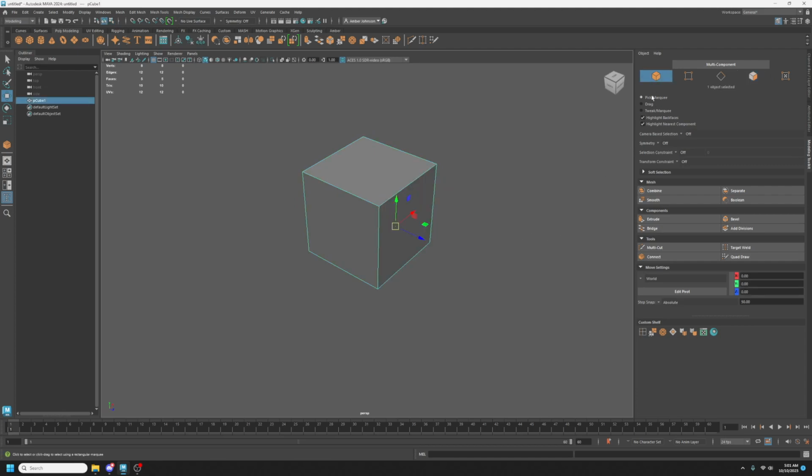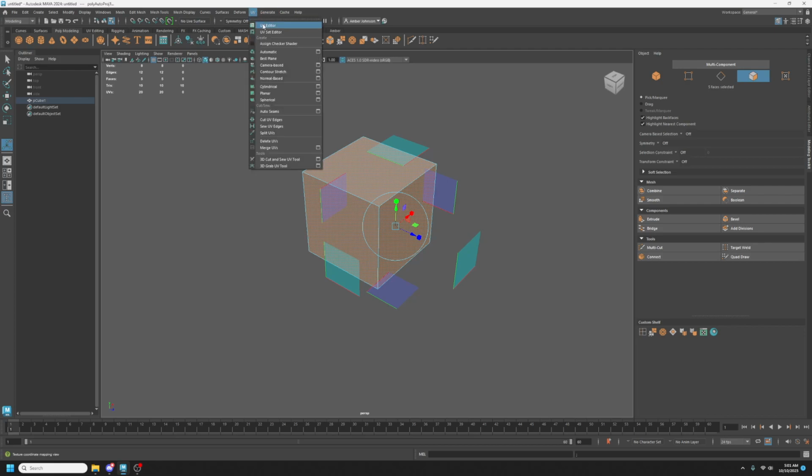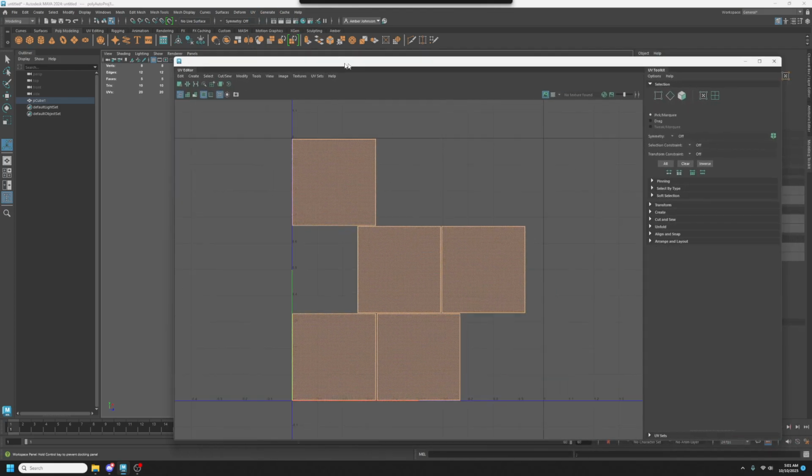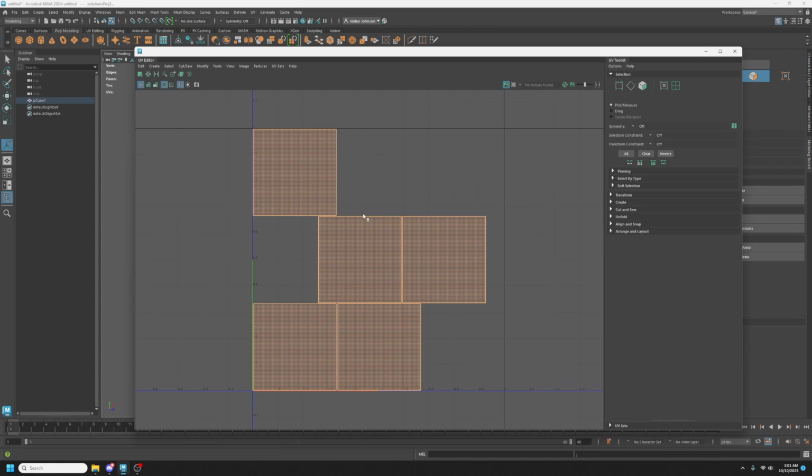First things first, like I mentioned, I want to unwrap as I go. So the first thing I'm going to do is use an automatic unwrap on this. It's such a simple model. I just need to pull it apart for now. I'm not too concerned about anything other than starting to break this up into individual pieces. Since it is such a simple model, doing an automatic unwrap makes the most sense for this step.